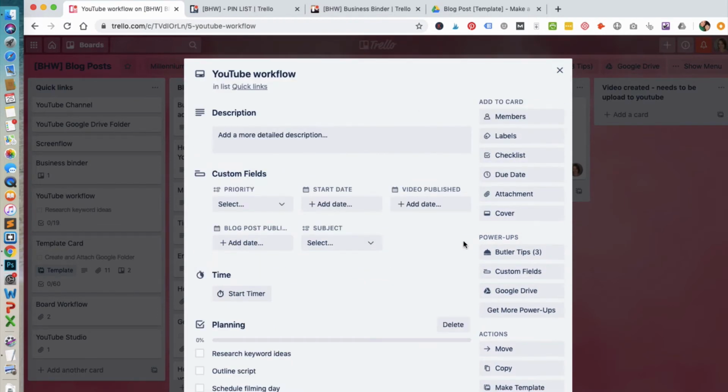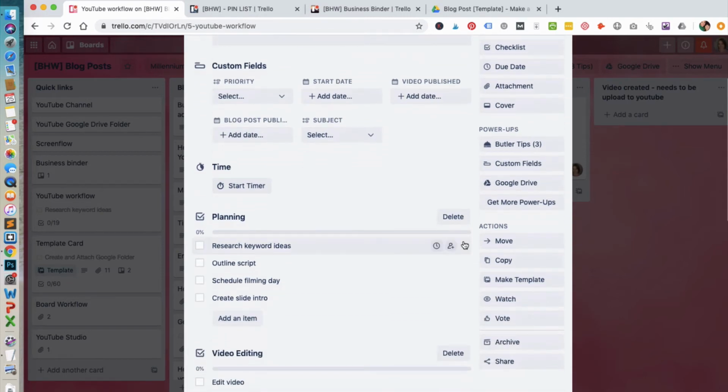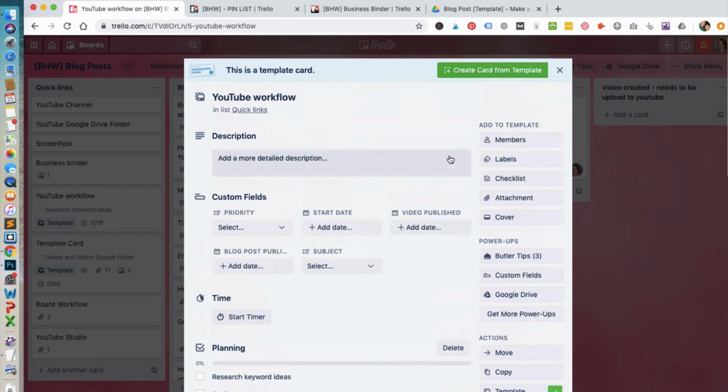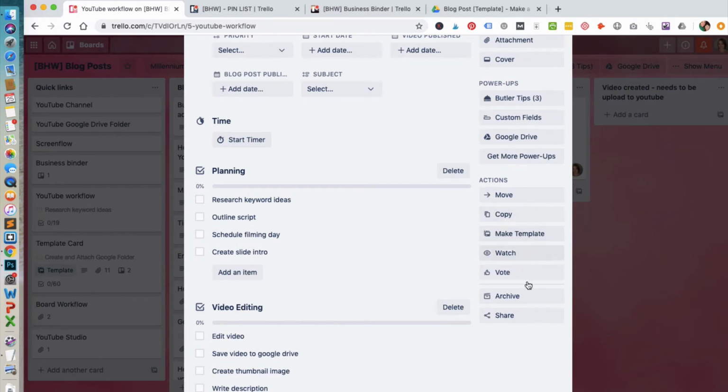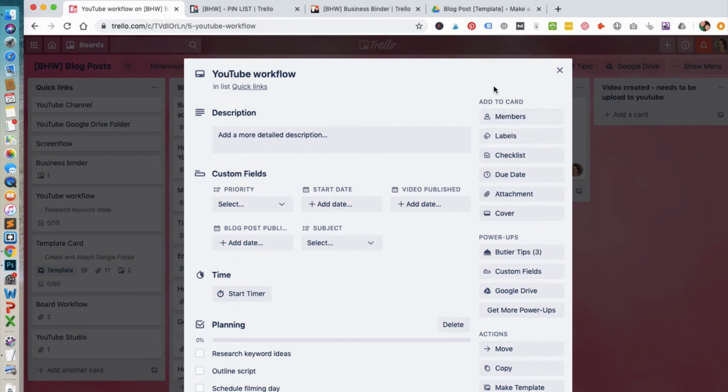So when you're creating your template card, what you're going to do is first create your card, add your links, all your different descriptions, everything that you want to include on your template card. And then when you're ready to actually turn it into a template, you're going to scroll down, and here on the right under Actions, you can click Make Template. And then what you'll notice, it will be turned into that template card where you can have a button to create a card from that template, and then you can always choose to uncheck it, and that way it's no longer a template, and then you can make any changes there.